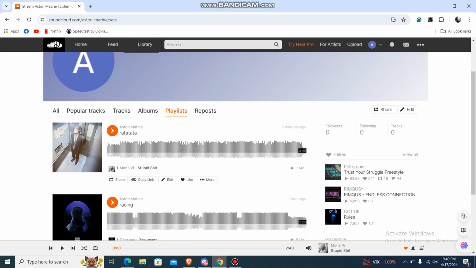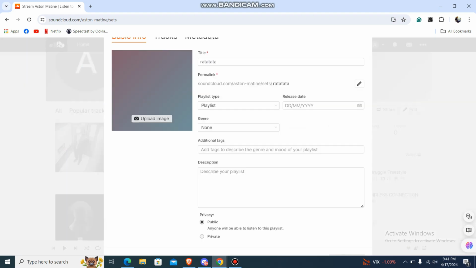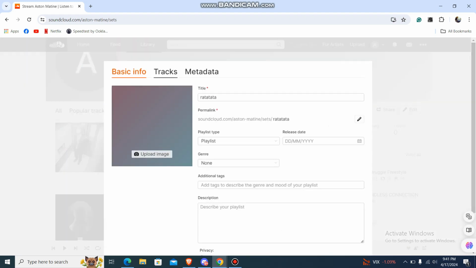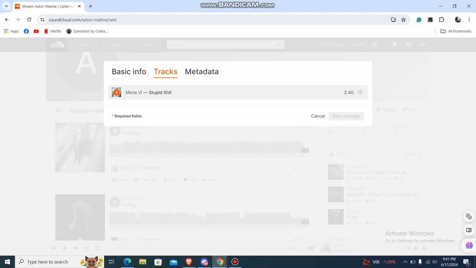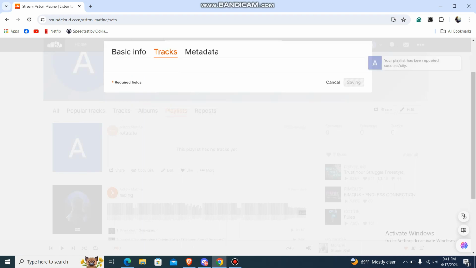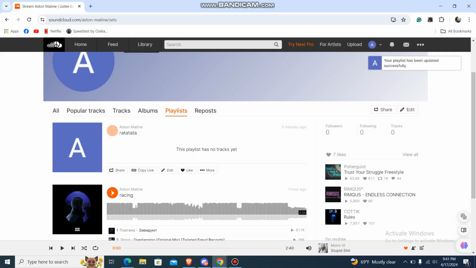Let's say you want to do this one, just go with edit over here and then go with the track. So I want to delete this song from my playlist, so just go with this cross mark on your right which says remove track from playlist. Just press it, okay, like this, and then press on save changes, and then that will be deleted like this.